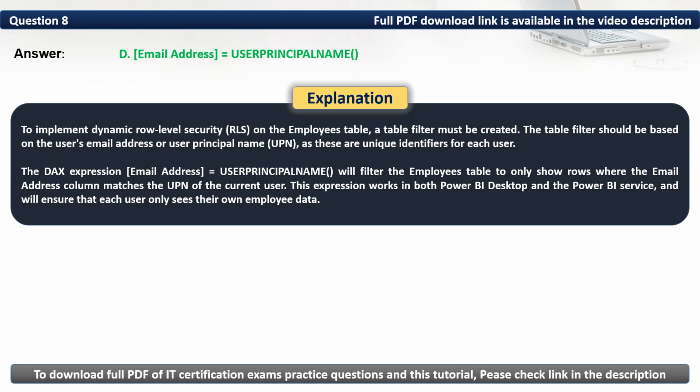To implement dynamic row level security on the employees table, a table filter must be created. The table filter should be based on the user's email address or user principal name, as these are unique identifiers for each user. And the DAX expression [Email Address] = USERPRINCIPALNAME() will filter the employees table to only show rows where the email address column matches the UPN of the current user. This expression works in both Power BI Desktop and the Power BI Service and will ensure that each user only sees their own employee data.